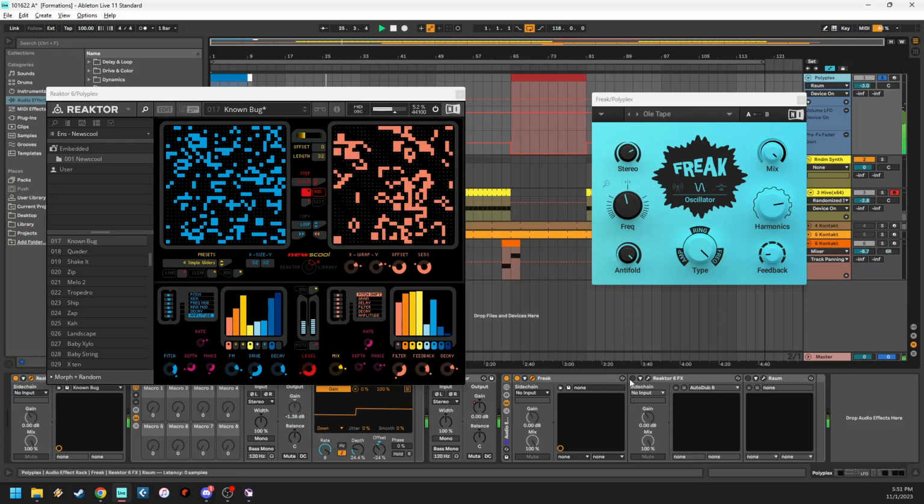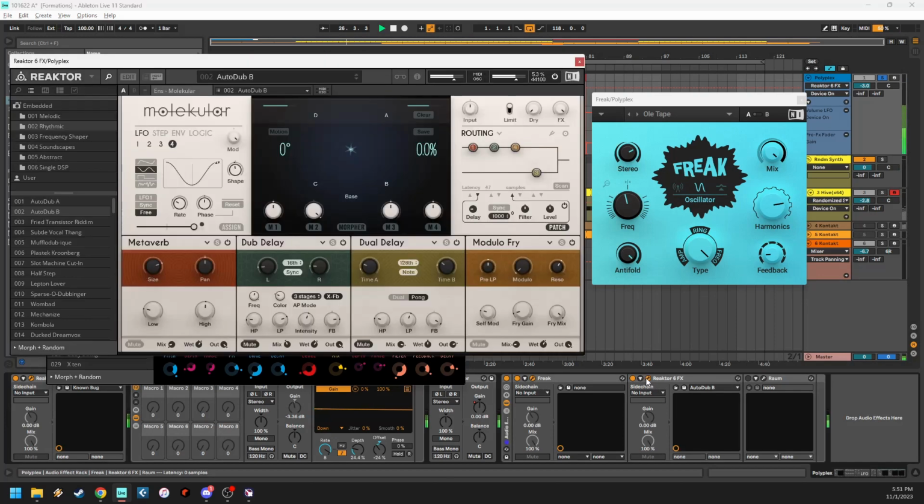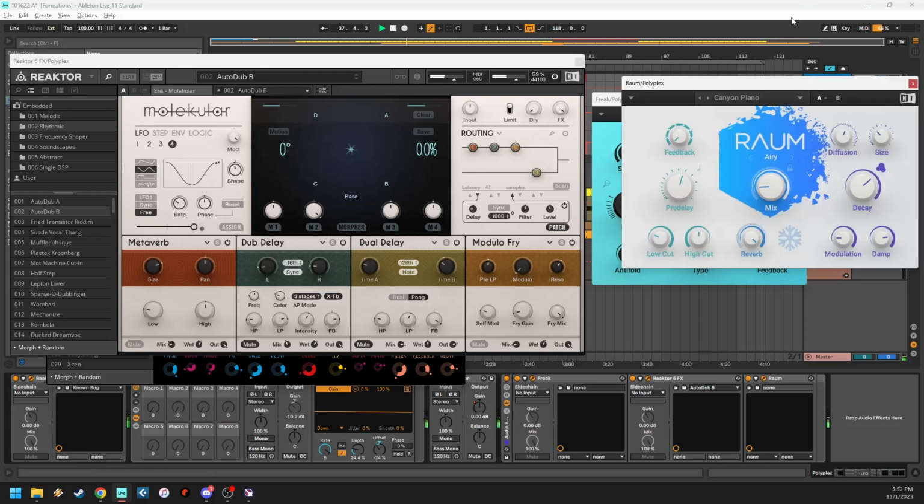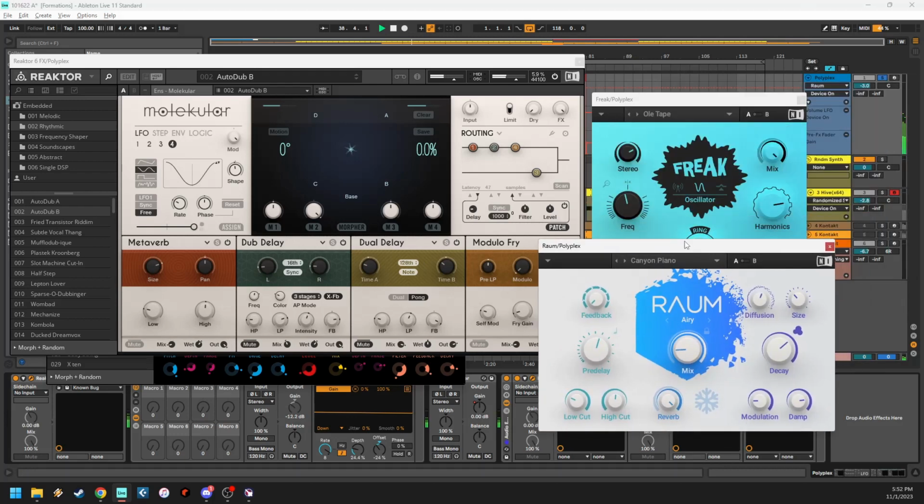It's not too important. But then I'm throwing in Molecular, which is a modular multi-effect processor. And this is adding a lot of weird delays and weird reverbs and stuff, and buffering and things. And then finally, Realm for some reverb.